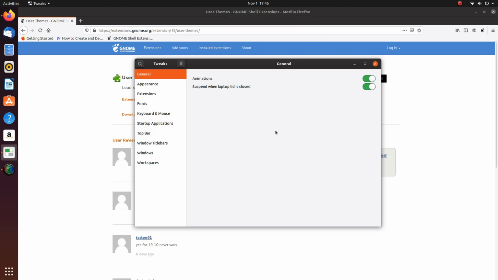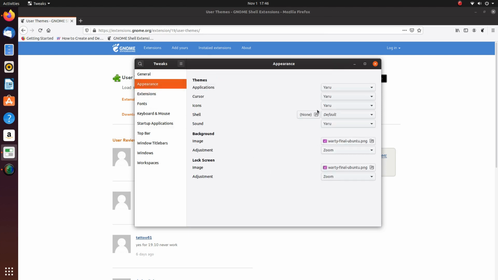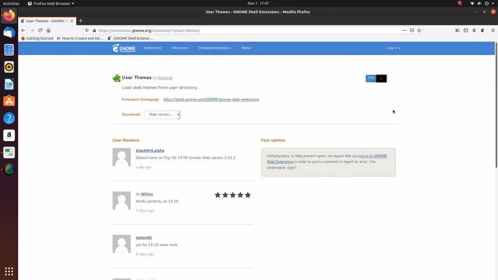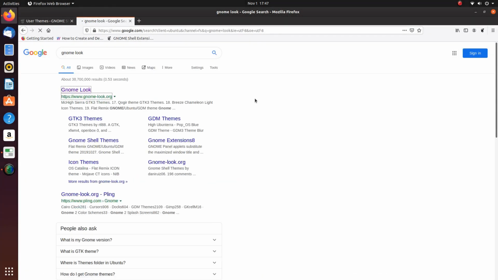Okay, close the message. So now in extensions, we should have user themes. So when you go to appearance, the shell is what we're looking at. It's just running default at the moment. There's nothing else there. So if you wanted to do a theme for the shell, let's do a search for GNOME Look. That's where you can get all your themes.